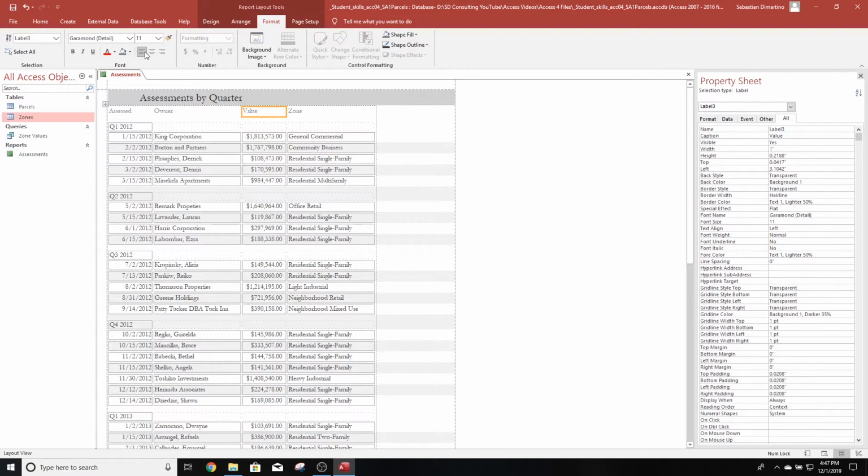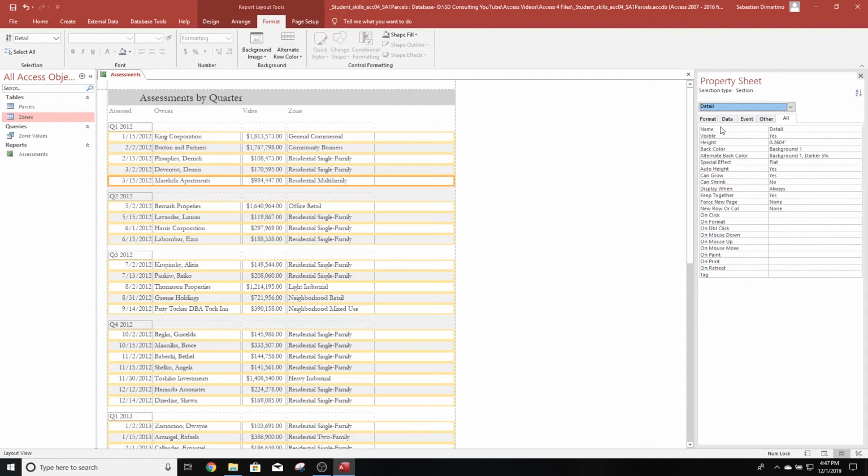In order to set the properties for that, I'm going to go to my property sheet, and right now it says label 3, but it doesn't help me. I need to go in here and get to this detail where it says detail. That will ensure that the information that I want to modify is accurately selected. So I go there, I choose detail.